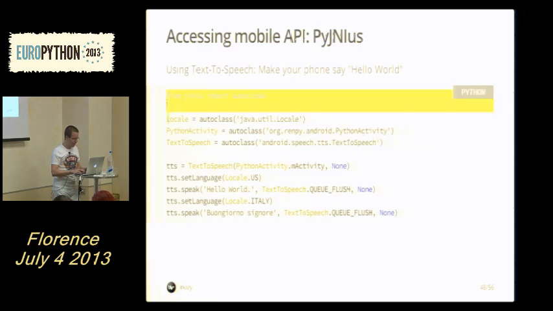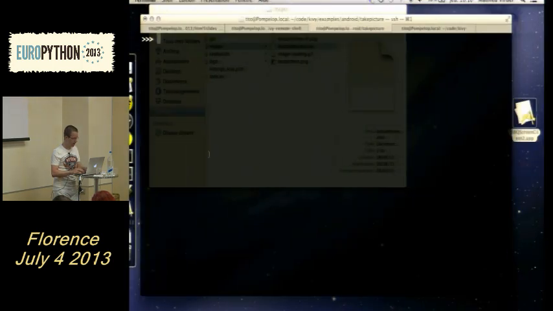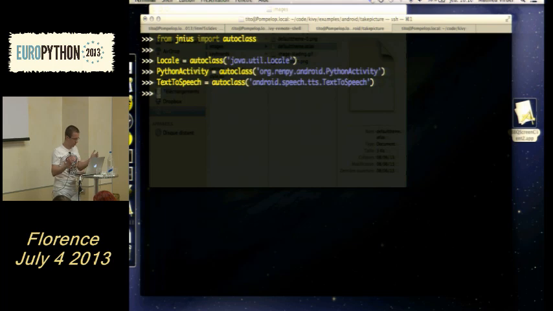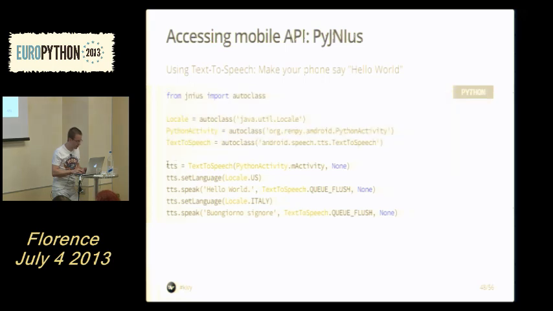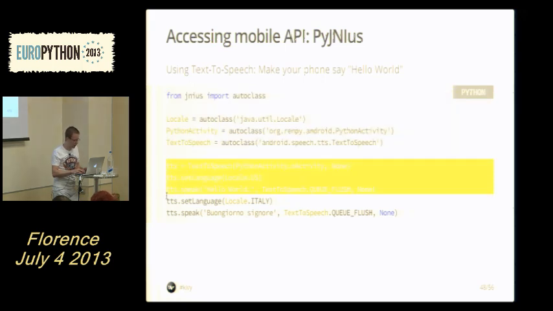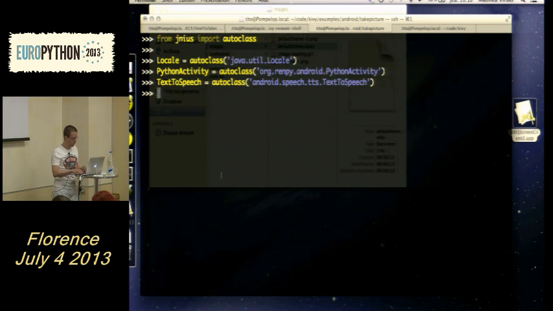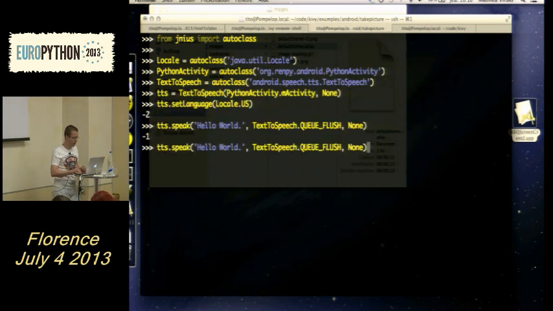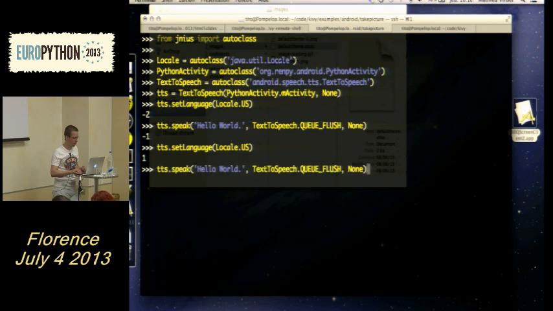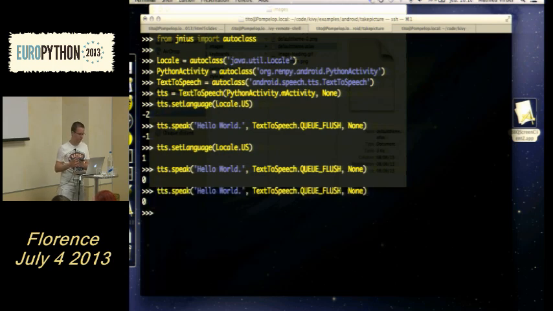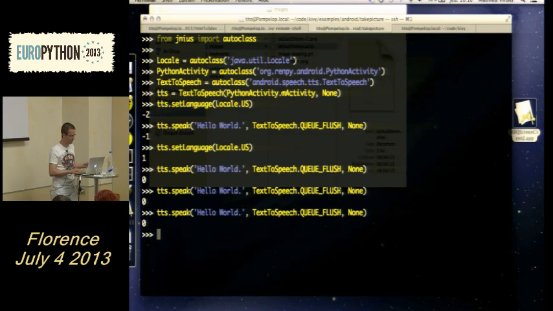Okay, let's see. I will just grab the text. So this is the real thing, like, oh yes, the Wi-Fi doesn't work. Okay, so I imported PyGenius, autoclass, and then let's see. I will create a Java text-to-speech object and say hello world. Oh, I was a little bit too fast. Yes, 1. Wait. The sound was obviously muted. Hello world. Okay, everywhere? Hello. Okay.